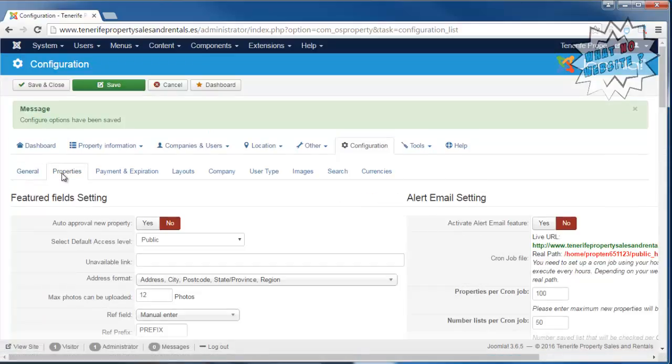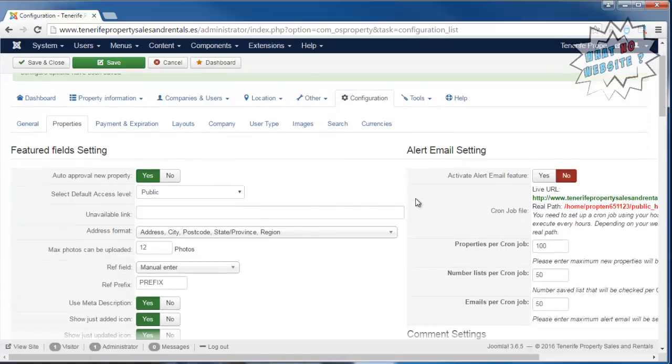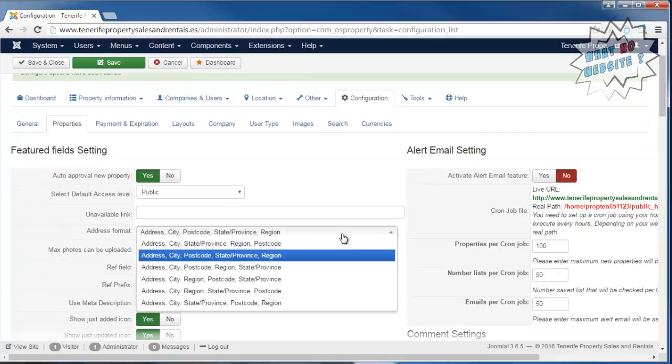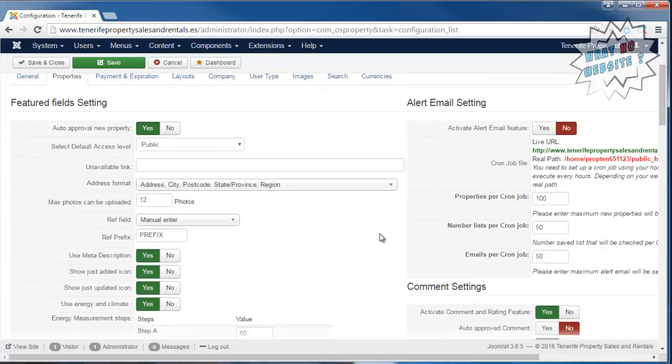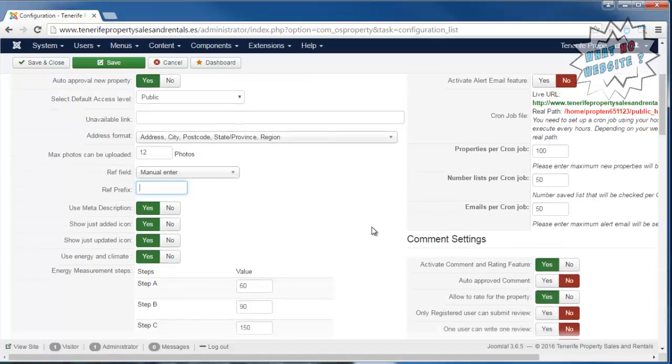And let's have a look at the properties configuration. So do we want to auto approve a new property? Well, I would say yes, because it's not an agency website. And all the other information in there we can change. So for example, how we want the address to appear when people are looking, the prefix for the reference, so we can just put nothing in there and then it will just have a numeric reference for the property.